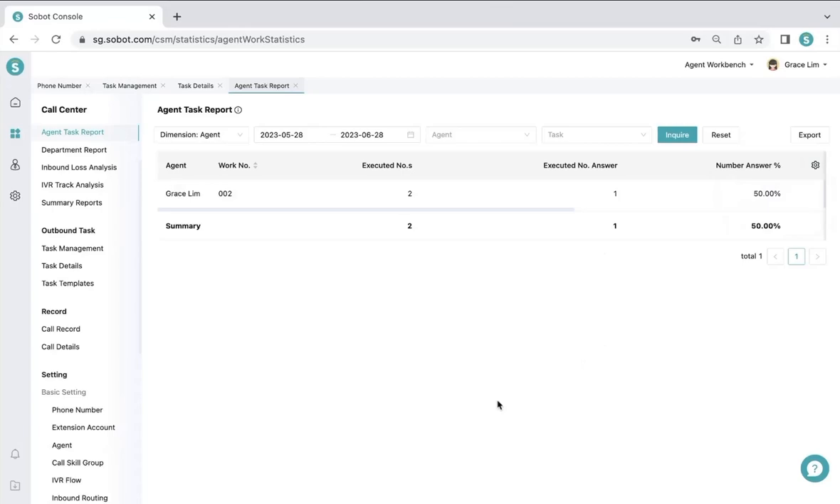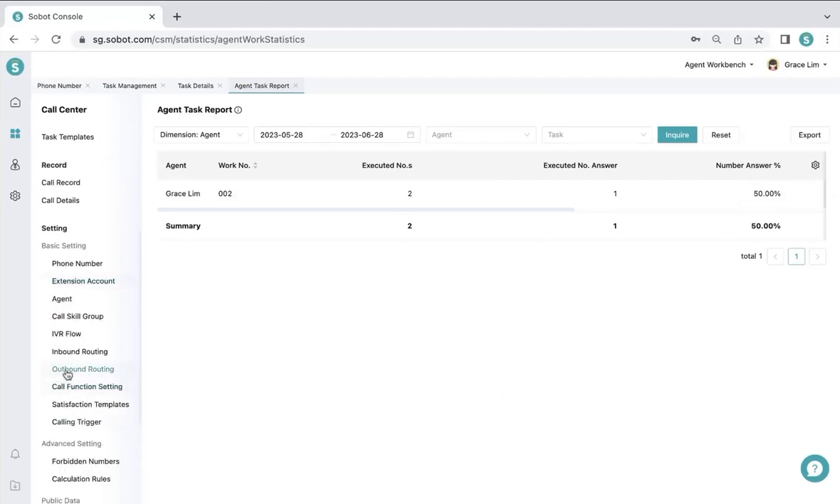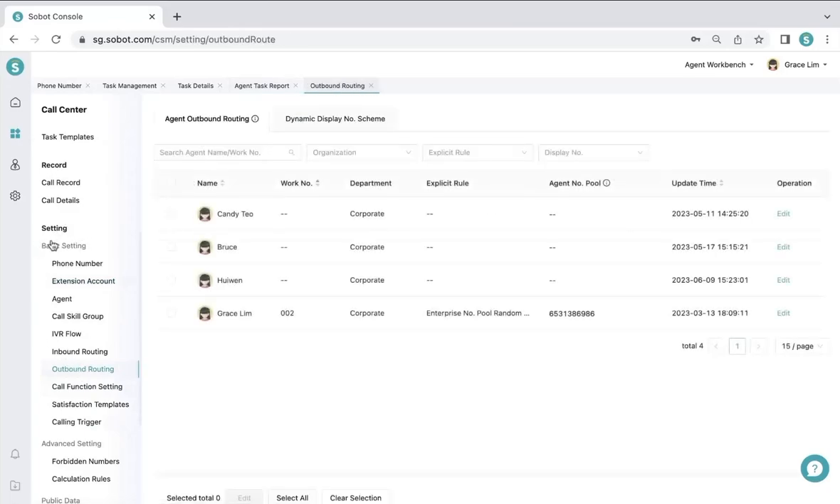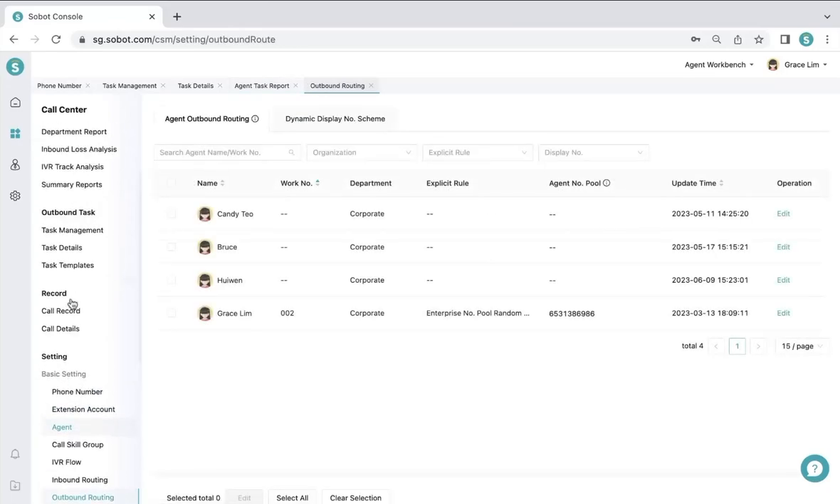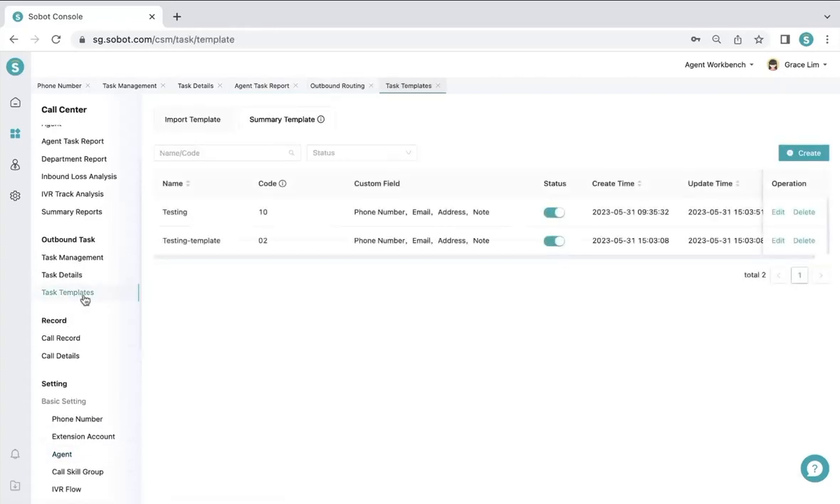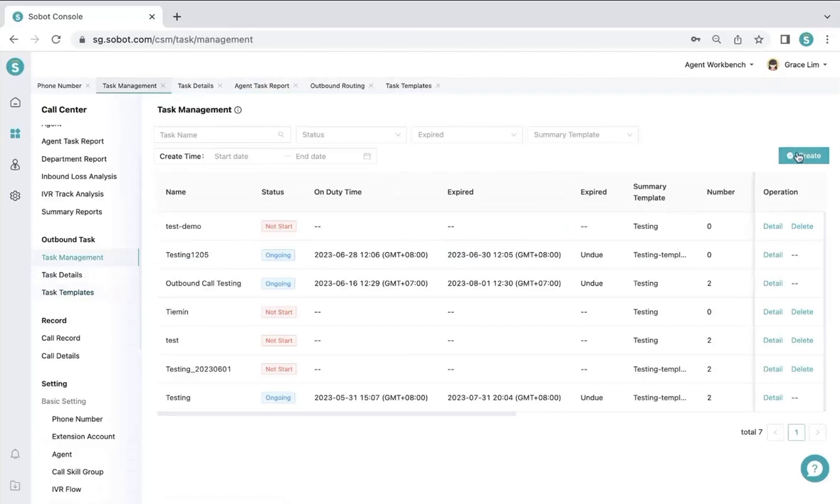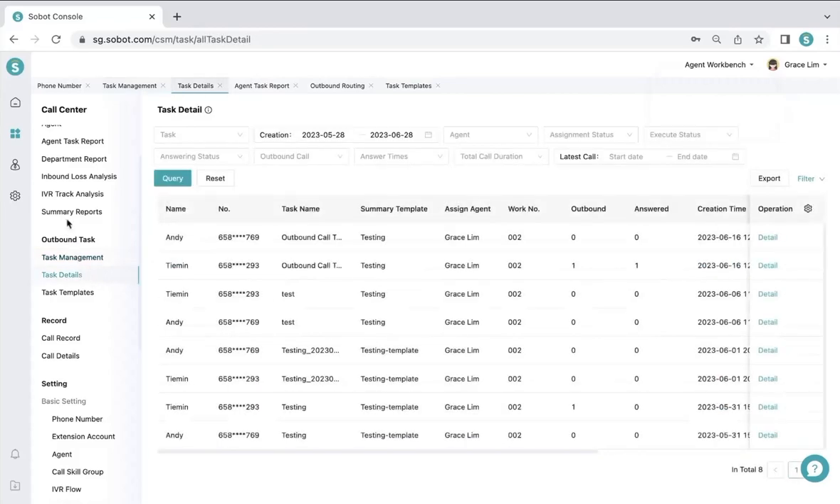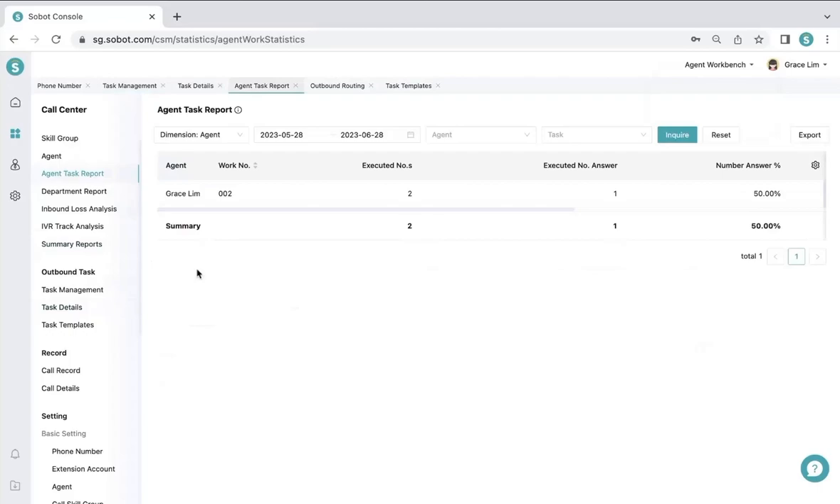So to summarize, today, we're basically going through the setting of outbound routing. The first is outbound routing setting, right, in the basic setting part. Then we go back to the task templates, especially for a telemarketing scheme. Then we go back to the task management to create a new task. And you need to perform the task in the call agent workbench on the phone bar. Finally, you go to check more details and the agent task report for review.